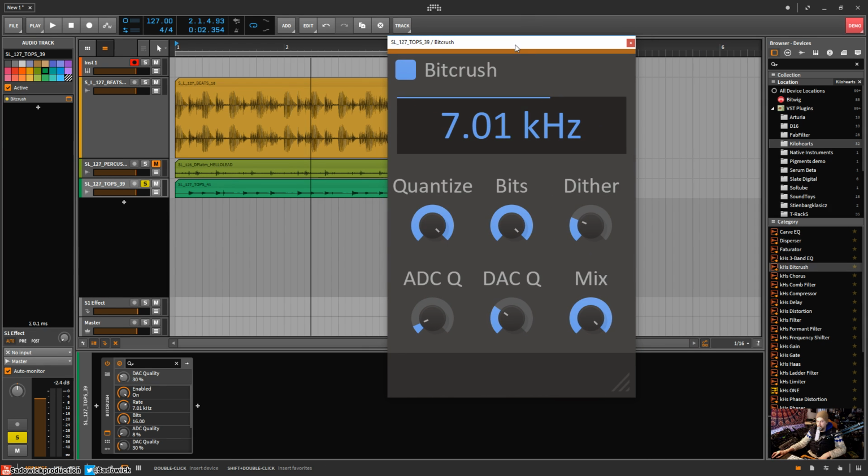And yeah, that's basic bit crushing and sample rate reduction as a creative slash mixing tool, because it is a mixing tool as well. It does some interesting things to the frequency and the dynamics. So it is a mixing tool.